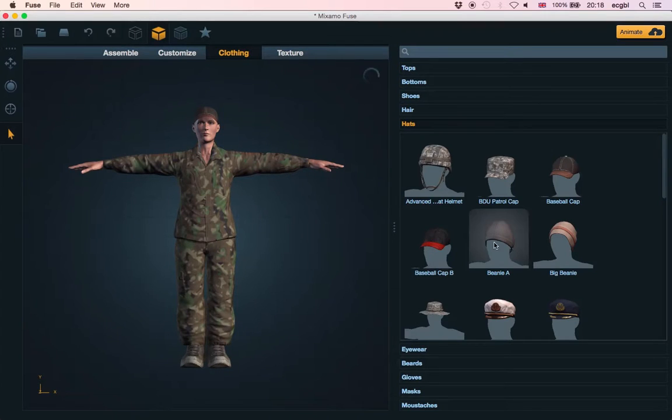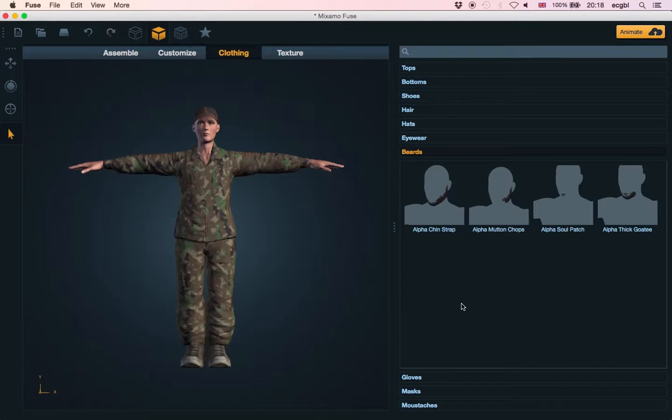Once this is done, the next thing I will do is just to look at the actual beard. So we'll add a beard to this particular character. Okay, so once this is done, we're pretty much okay to go.